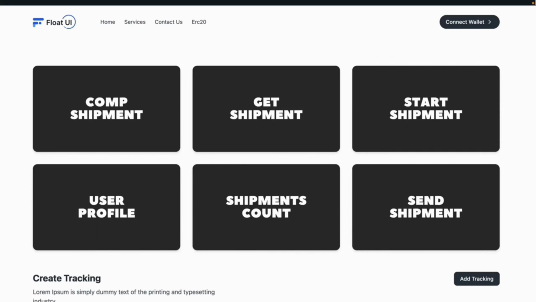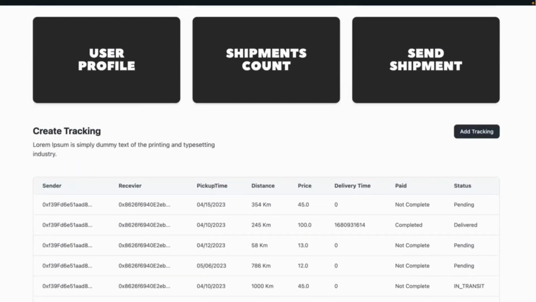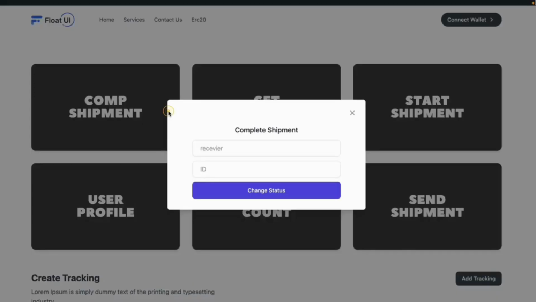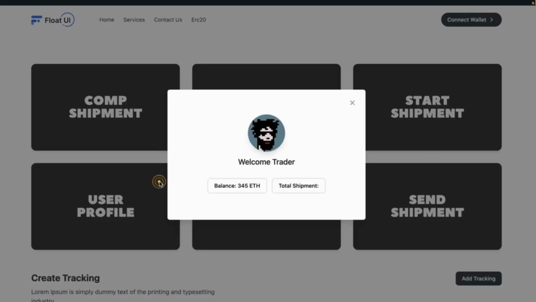Let me give you a quick walkthrough of what you're going to build in this project. This is how the interface of this distribution DApp system would look. We have the tables and the services components. If you click on complete shipment, it will open a pop-up, so you can pass the address of the recipient who will receive the product, and you will pass the index, and it will give you the data. I'll show you how it will look. This is get shipment, this is start shipment, this is the user profile. So these are the services we are providing.